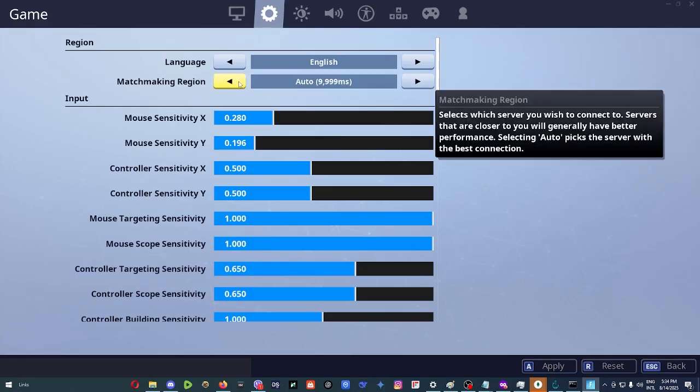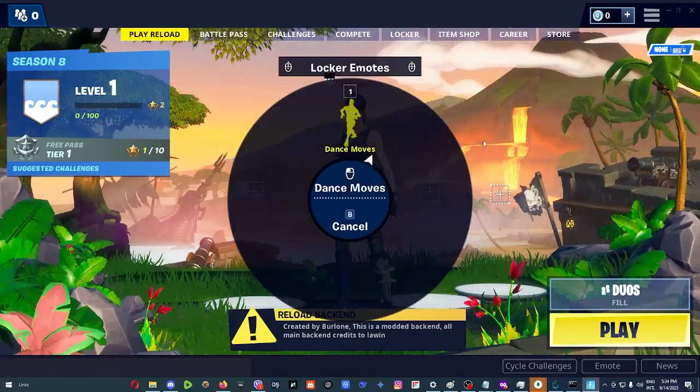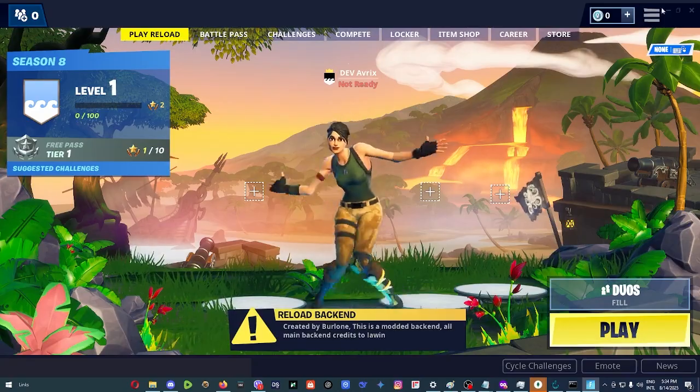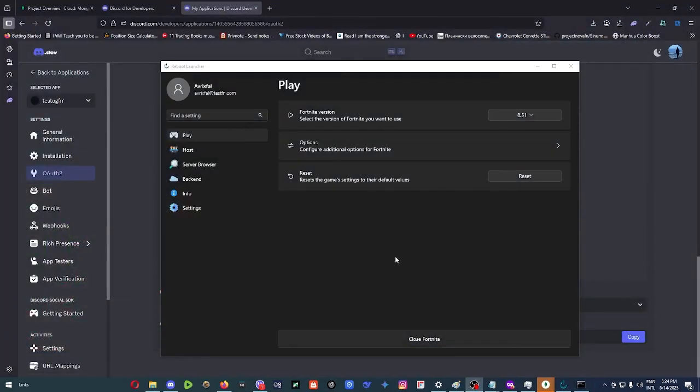Now, for the OGFN people who are using Reload as their main backend source, I wanted to tell you that this will work in the future for setting up multiple game servers on different regions. But for now, it's not going to work since Burlone hasn't pushed out the update yet. So we're going to click on Don't Save, and we've obviously got everything here. We don't need to do anything else. So we're just going to close Fortnite. And for now, we're going to do how to set up item shop.